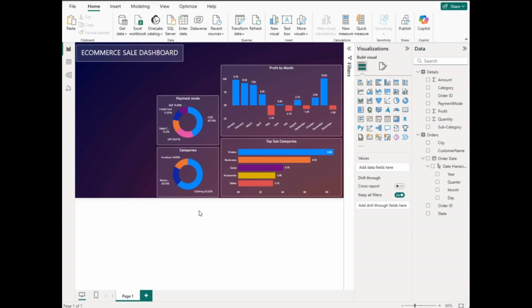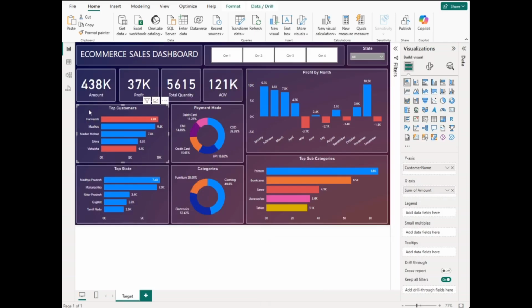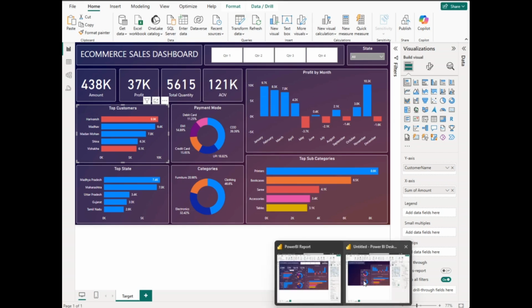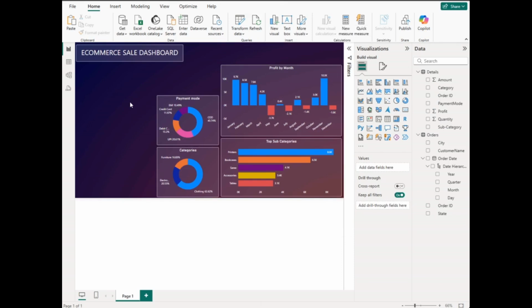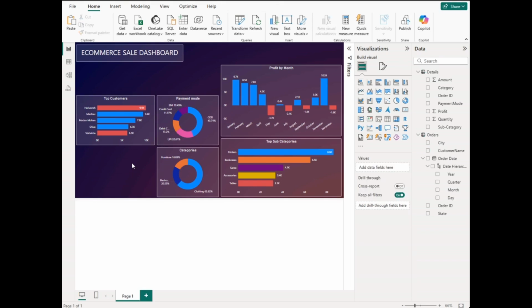Now I will show you another way to copy paste the visual. I can simply go to this visual, select it, press Ctrl C, open our report view and just press Ctrl V. This will copy paste the visual from one report to another report. This is one of the easiest ways that we can do, and I just wanted to let you know that this way can also be helpful.